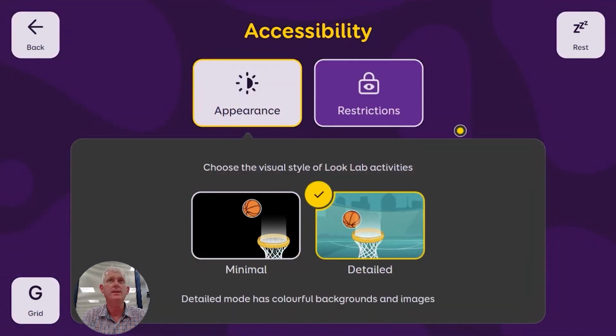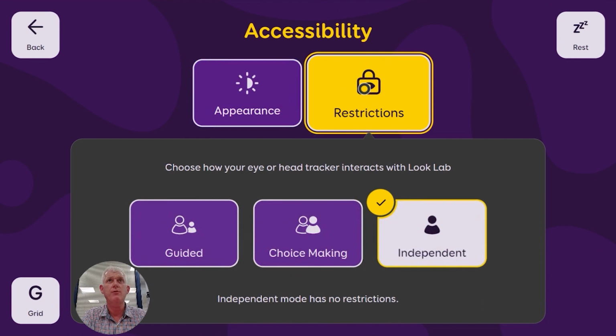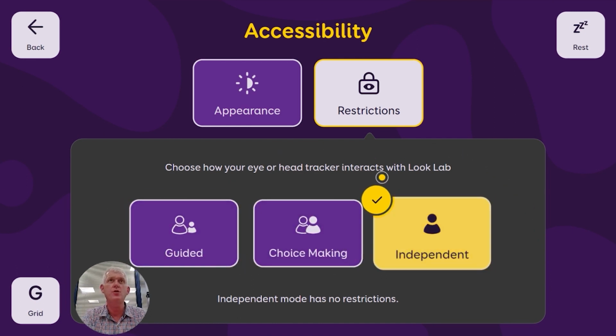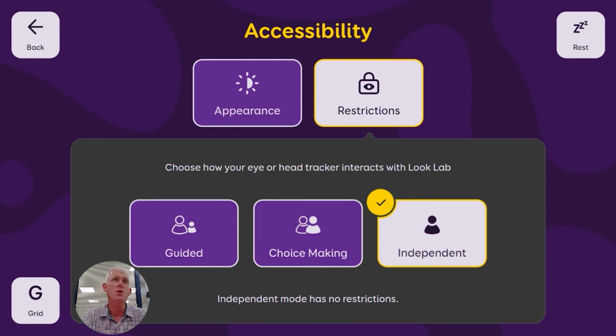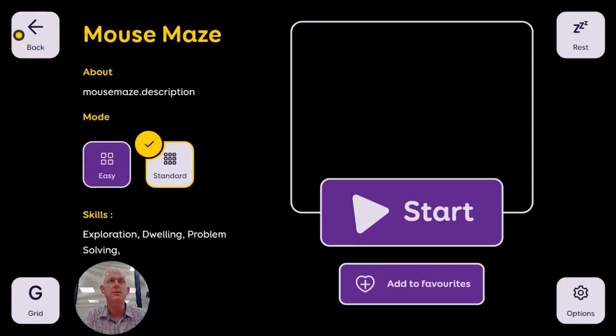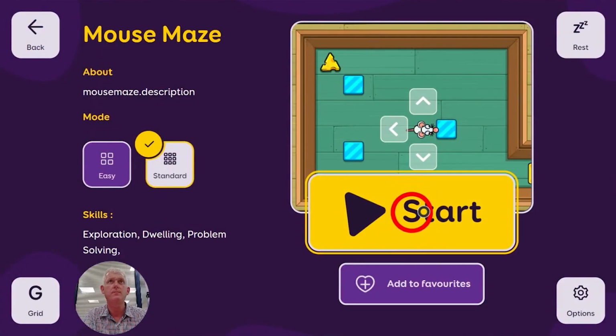If I go to accessibility and into restrictions, she is somebody who is an independent user. She wants the ability to go to options herself, to turn the music on and off on particular activities, and to have full navigational control. Later on, we'll talk about other users who we may want to think about more guided access to activities. So now let's go back to Mouse Maze. We've turned the music off.